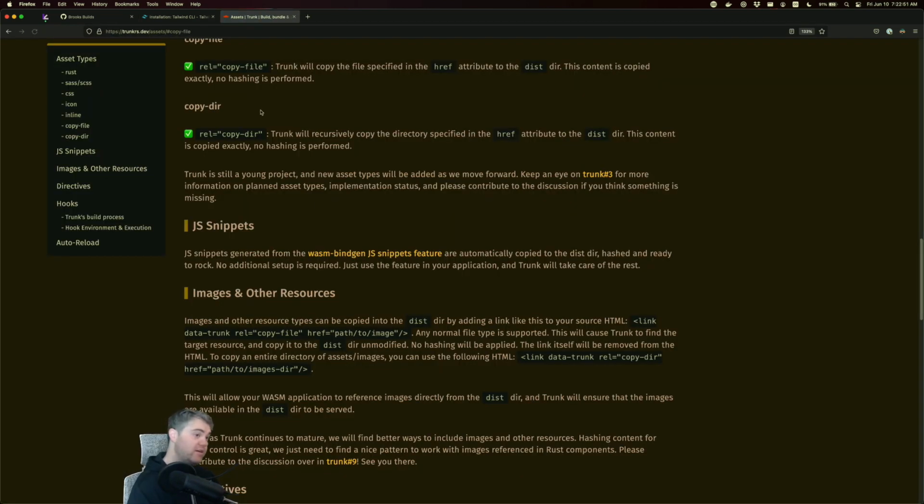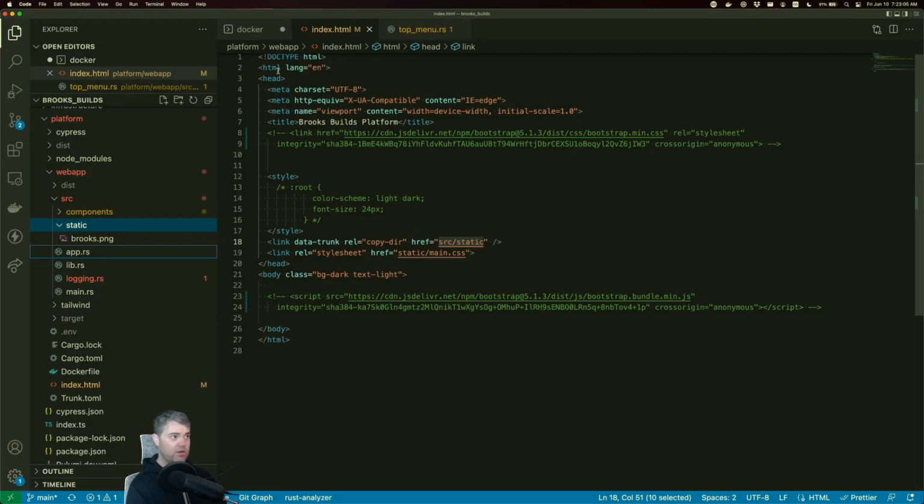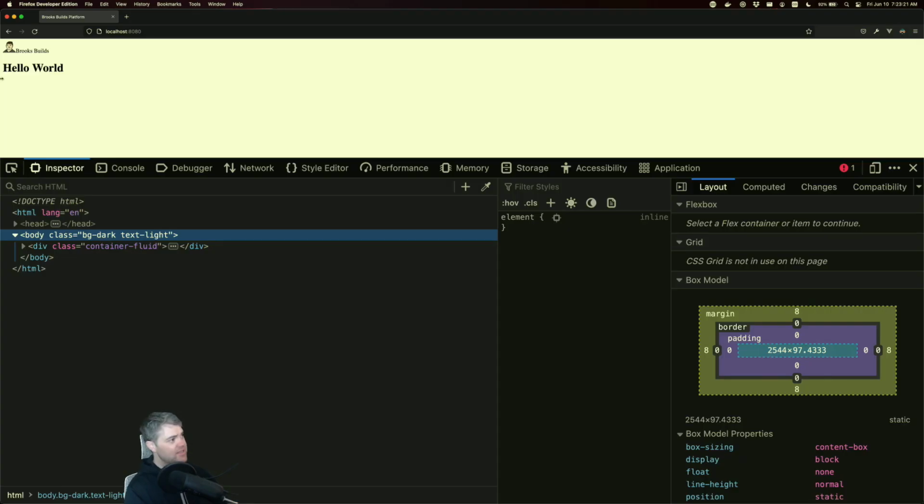All right, so here's where you're linked. So yeah, we have the copy file, and then I already have this copy directory that copies that over. Right now, the way we have this set up in index.html, we have this link data-trunk rel="copy-dir", so copy source static. Over here we have the static directory that has the brooks.png image. This is this image right here in the upper left.